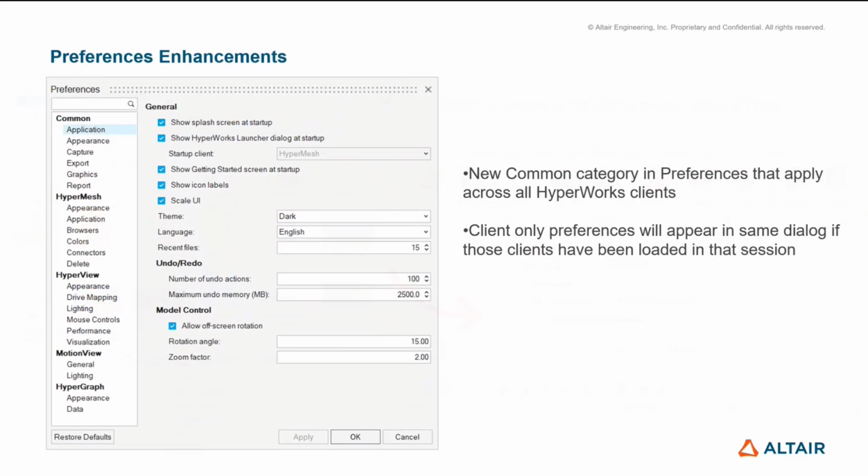Next up is preferences. So we did some stuff behind the scenes here with preferences. There's now a common category. There was some overlap, mostly appearance and graphical things, between HyperMesh and HyperView. So we combined those together into one common area, so that if you change it in the common area, then it would change on both applications, even if they haven't been launched yet. So if you change something like the triad in HM, then you launch HyperView, then it would also be changed.